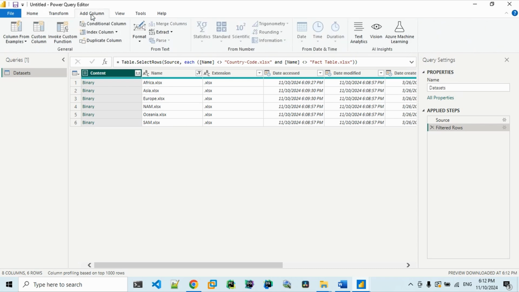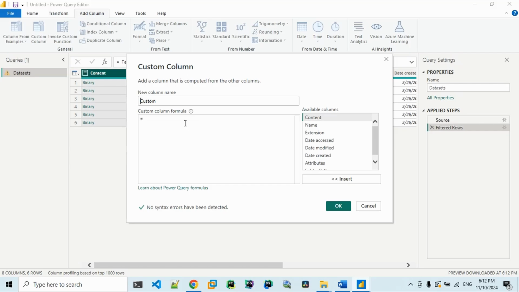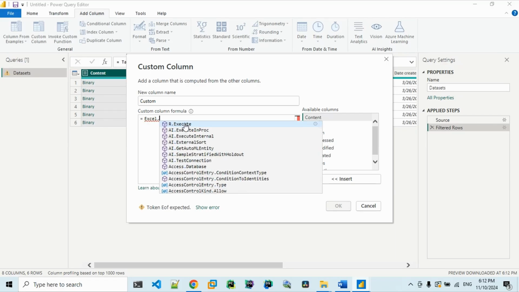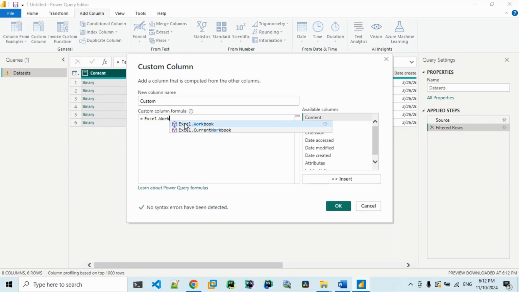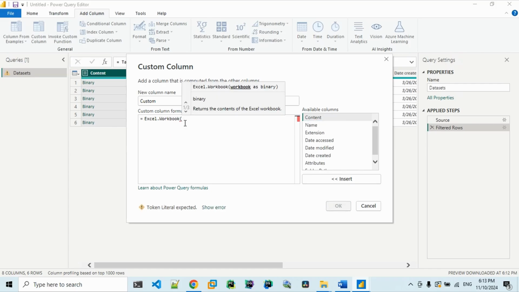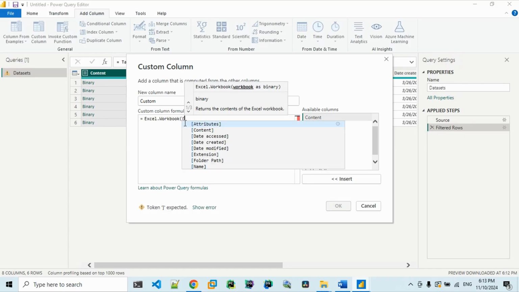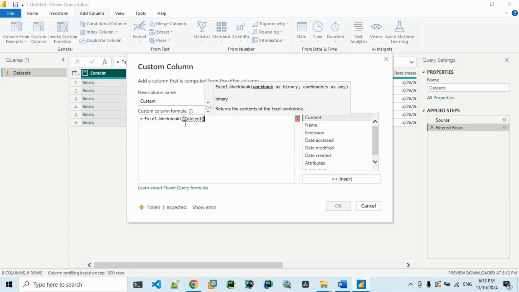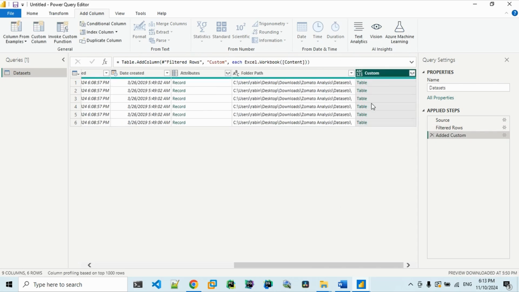For that, let's click on add column and then custom column. Here give the formula as Excel.Workbook, and inside the brackets write Content. Yeah, Content. No syntax errors, click OK. So okay, this column has been created.